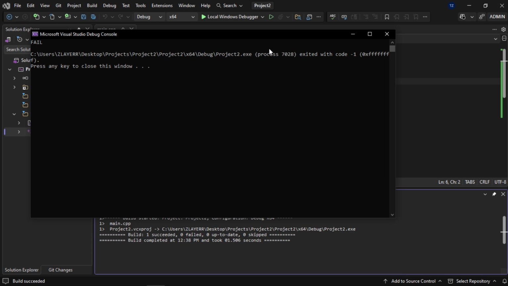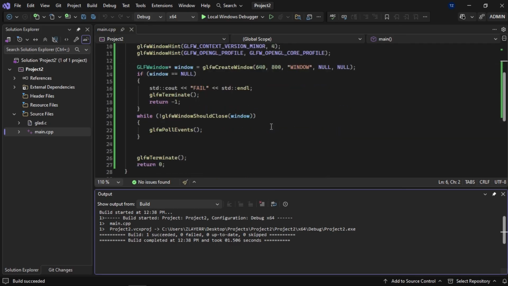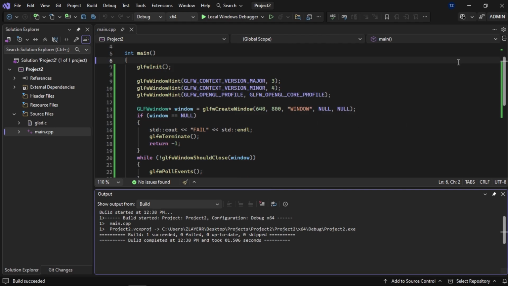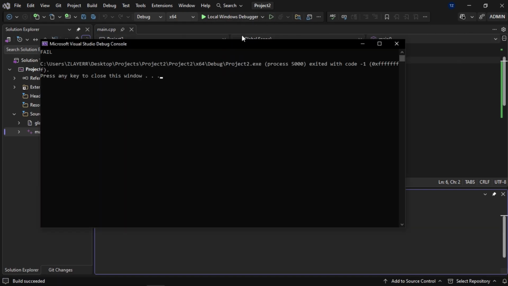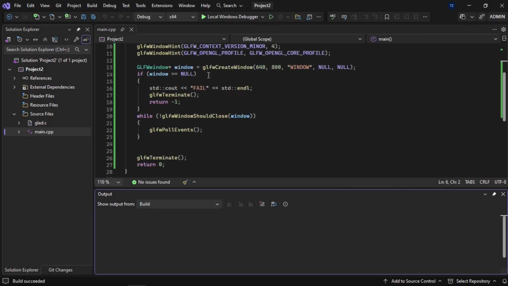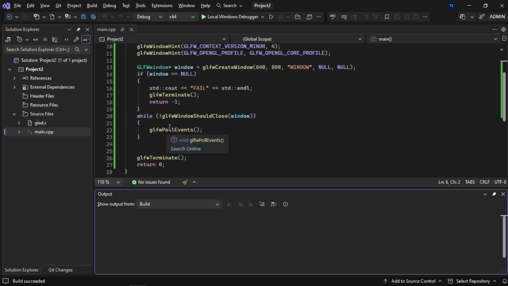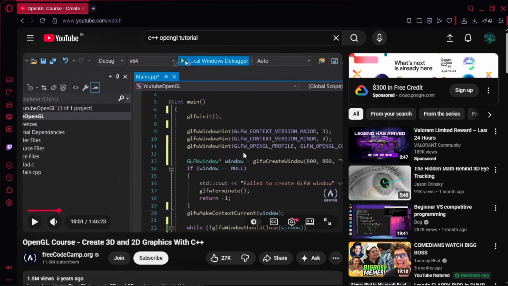It exited with code 1. I did something wrong. Let's run again. Is this what is wrong? While not equals glfwWindowShouldClose window.